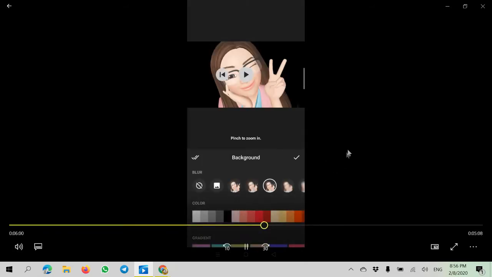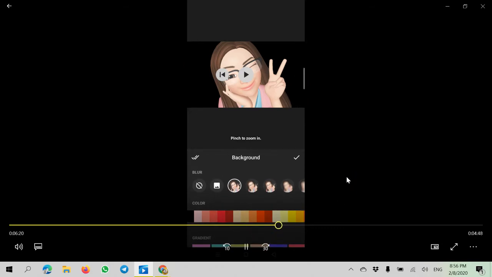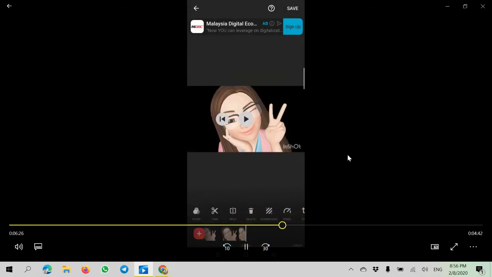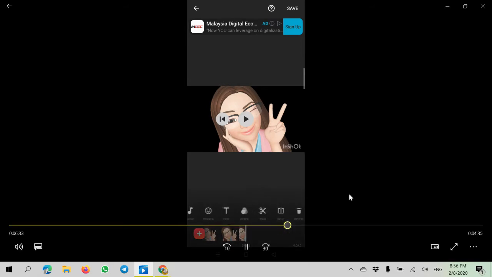Okay, there are a lot of functions here. For example, if you want to change the background, you can change the background to red. You can even change to black or white. Okay, and then you can also choose gradient colors. And then you can also blur your videos. We have other features or functions here.